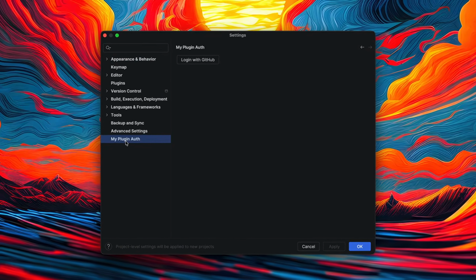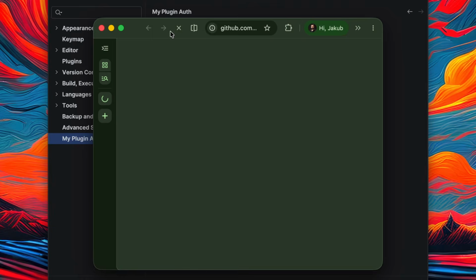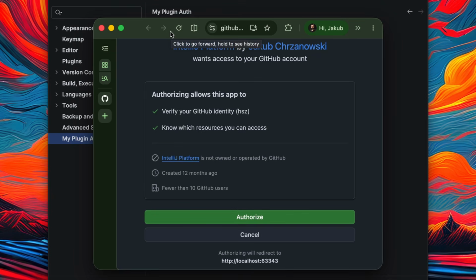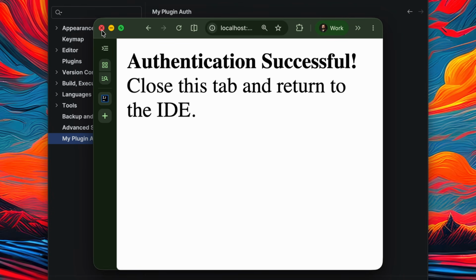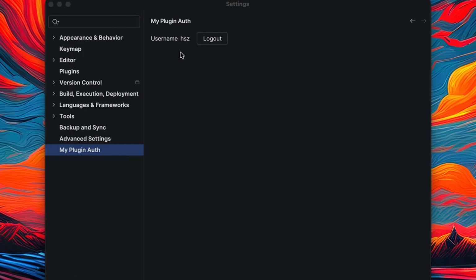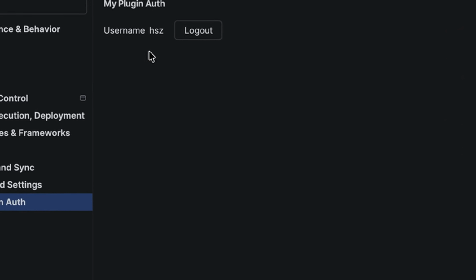Let's see that flow in the IDE. I open the plugin settings and click Login with GitHub. The browser opens the GitHub authorization page. I approve access, GitHub redirects back to the IDE, and the browser shows a success message. Now, when I return to the settings panel, the plugin shows my GitHub username and a logout button.